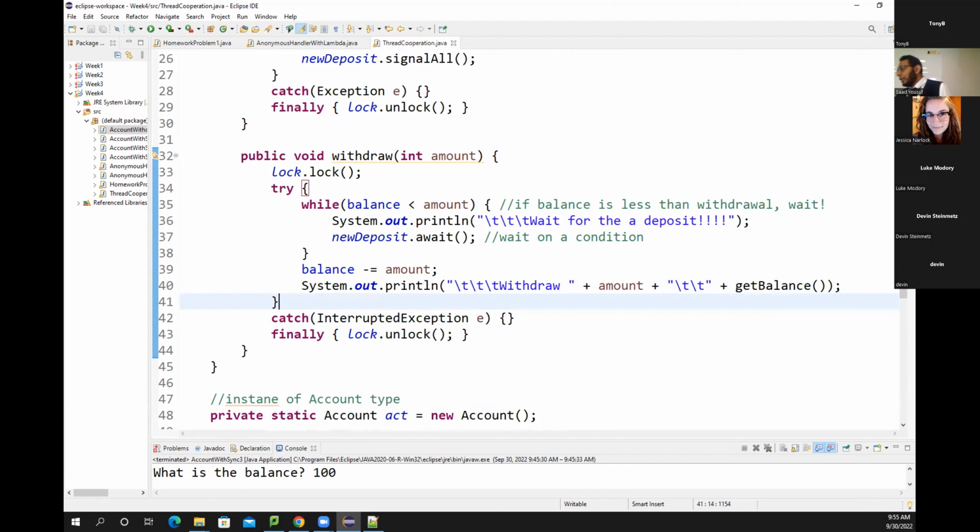Let me know when you guys are done with the withdraw method, then we will make changes to the code below.